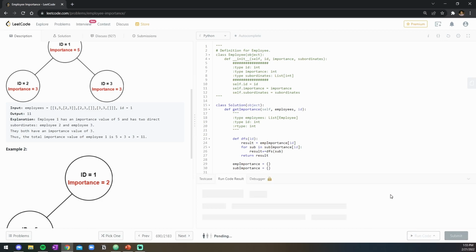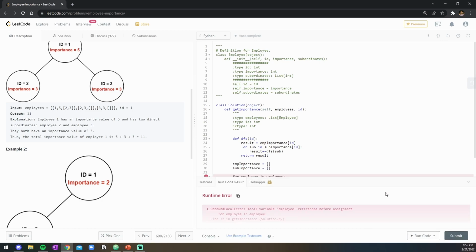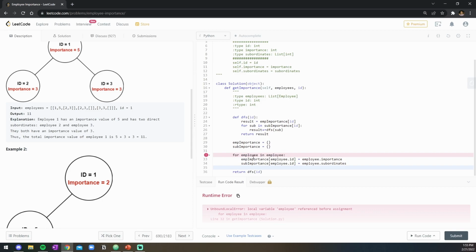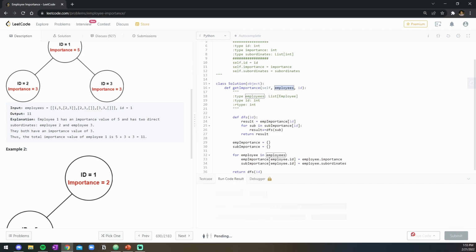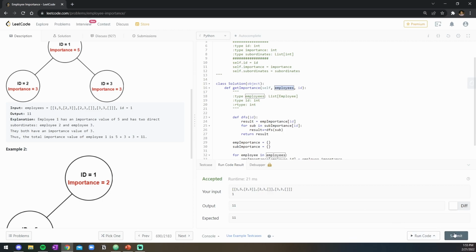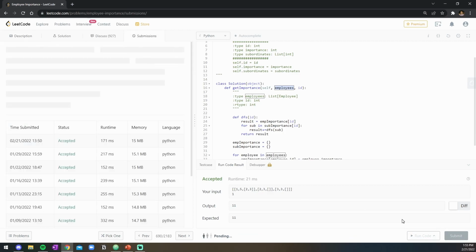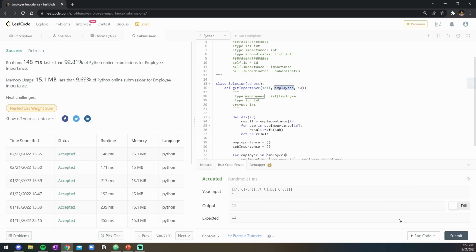And when we run this code, let's see. Oh, so we need employees because that's the name here. Yeah, so this is it. I'll submit the problem as well. But yeah, there we go.